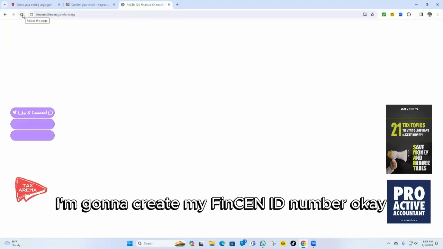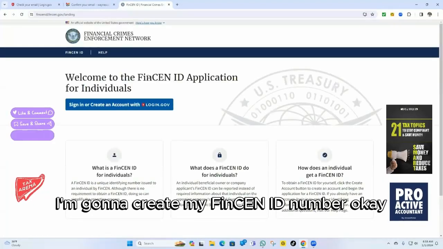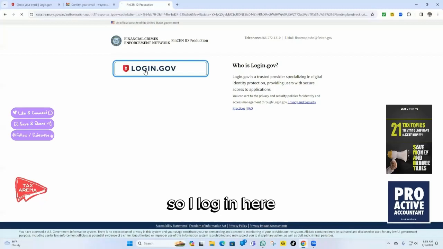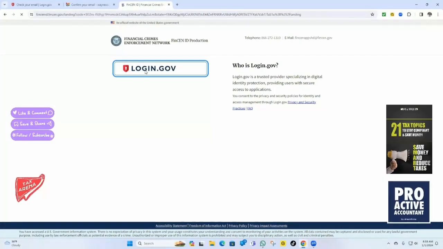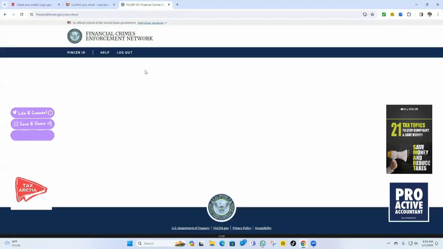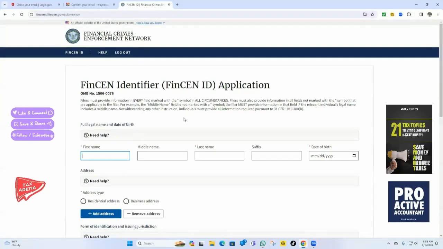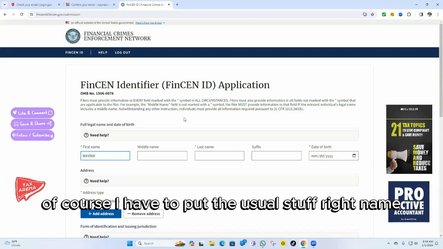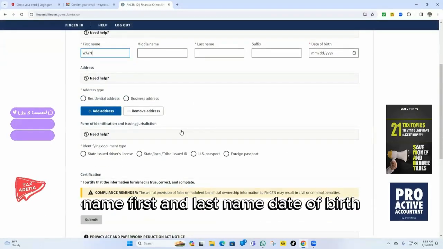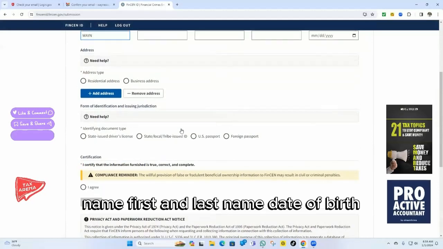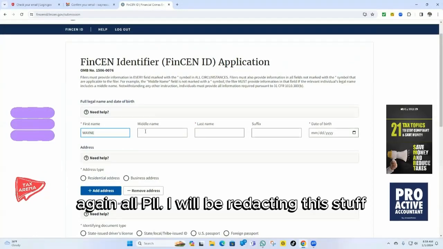Now, from this point on, I'm going to create my FinCEN ID number. So I'm going to log in here. Of course, I have to put in the usual stuff: name, first name, last name, date of birth. Again, all PII. I will be redacting this stuff, so when you see the final cut of this video, you're going to see that information redacted. Or I'll just blur the entire screen. Not quite sure yet how it's going to work.